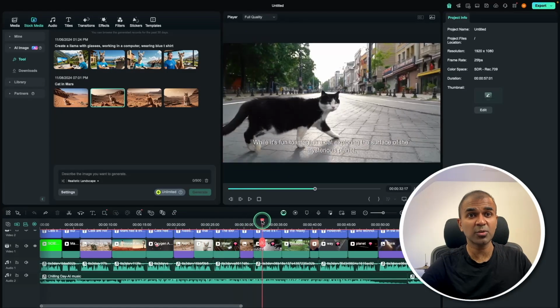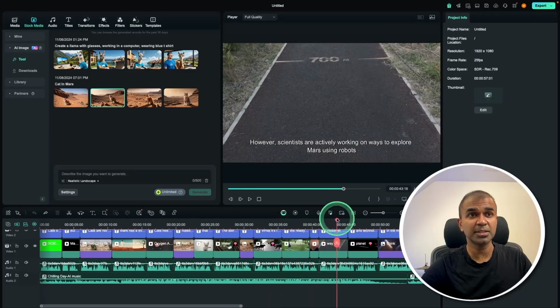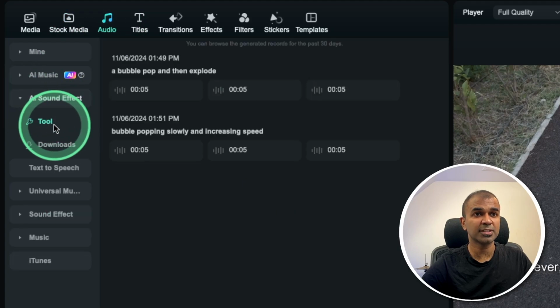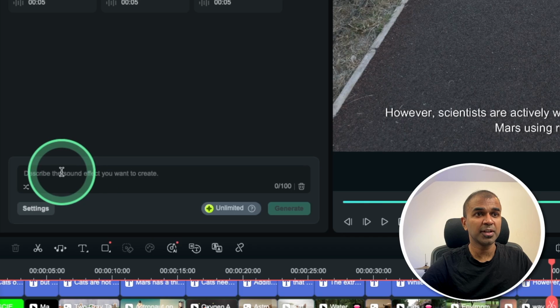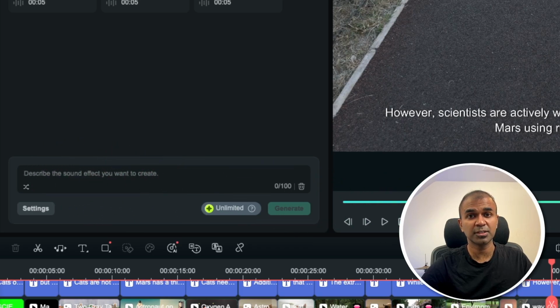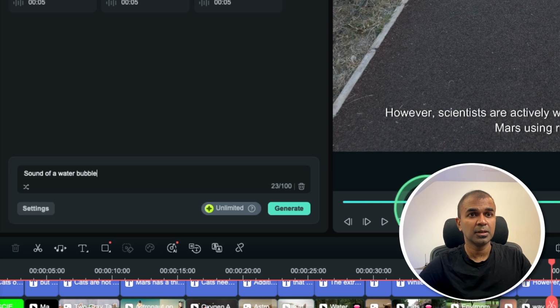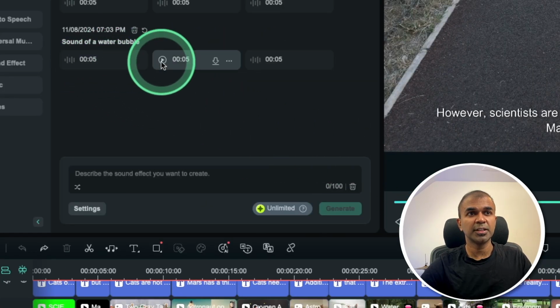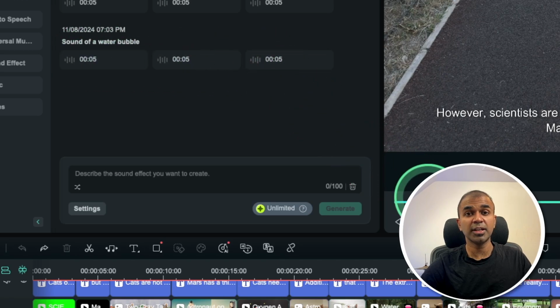Next, AI sound effect generator. Imagine you want to add a sound effect in any of these clips. At the top, go to audio, then you got AI sound effect. So there you are able to provide description what type of sound you want. I can just say sound of a water bubble and then click generate. Now it's generating and now it is ready. 3 different versions and it's ready within a minute.